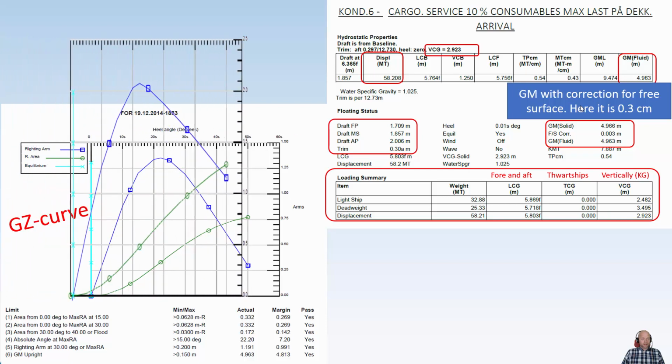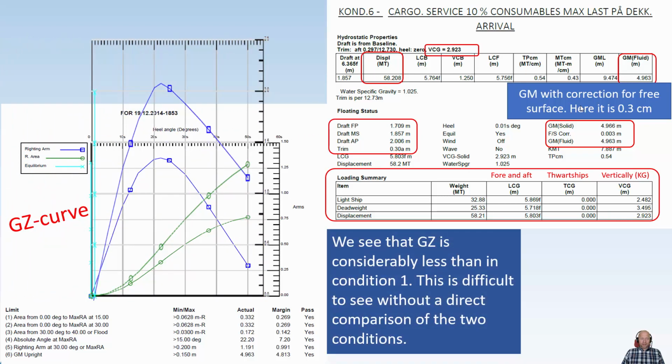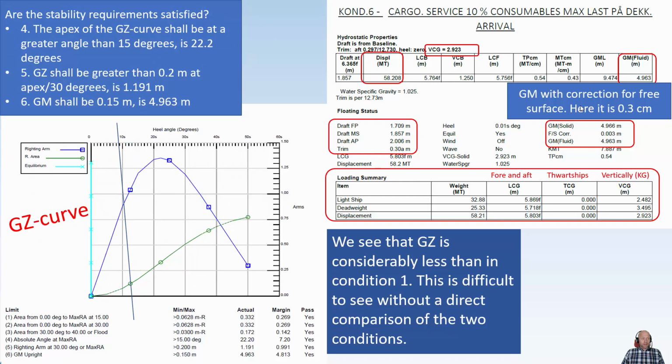If we compare this to the GZ curve in condition number 1, we can see that the GZ curve for condition number 6 is significantly lower. It's difficult to really see this without actually comparing the values of the curve, because the shape of the curve is exactly the same, so you have to look at the numerical values of the apex, or compare them side by side like we've done here, to see that the stability is significantly weaker in condition 6 compared to condition 1. But still, the stability requirements are definitely satisfied.